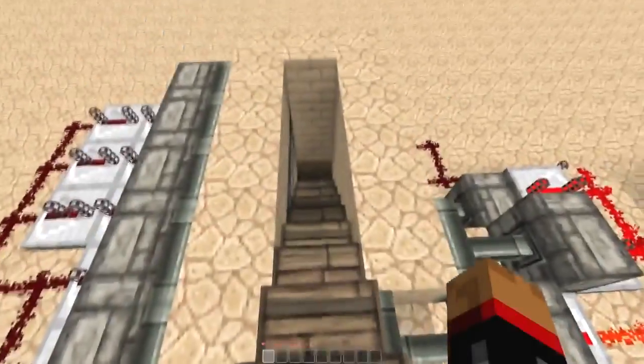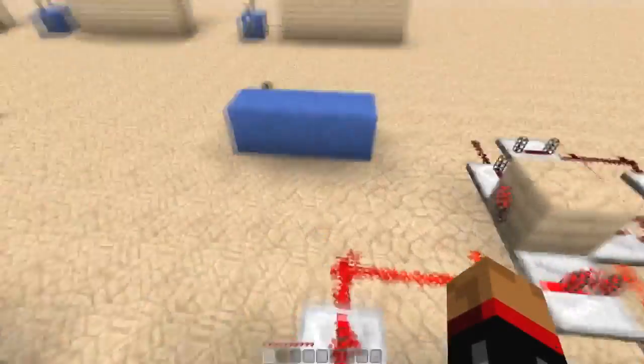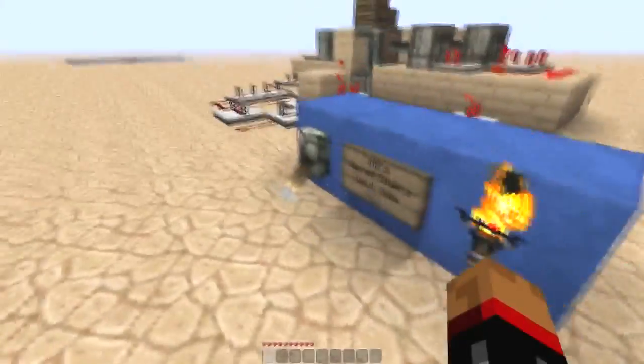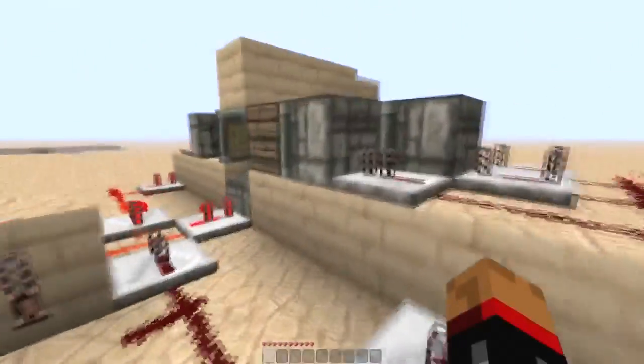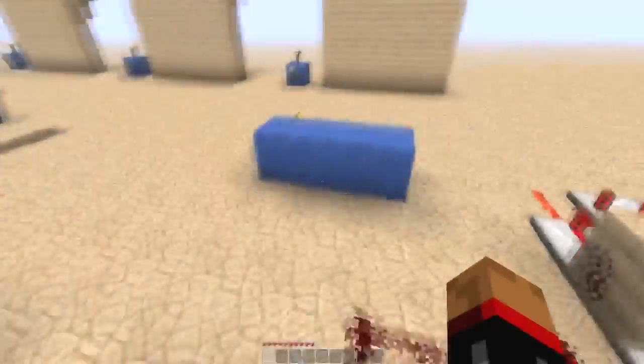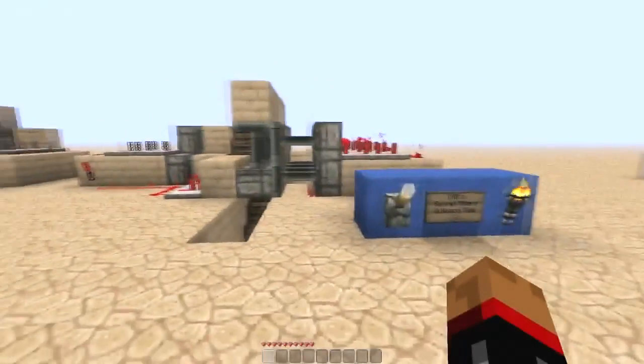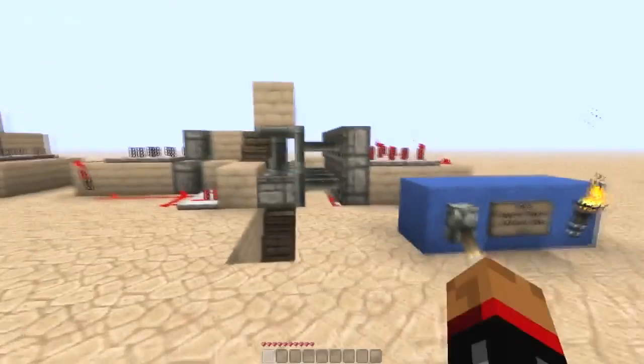100% hidden downward staircases. Now, normally they look like that. So, I had a little look around. I wasn't convinced, so I've come up with my own, which operates a bit like that.